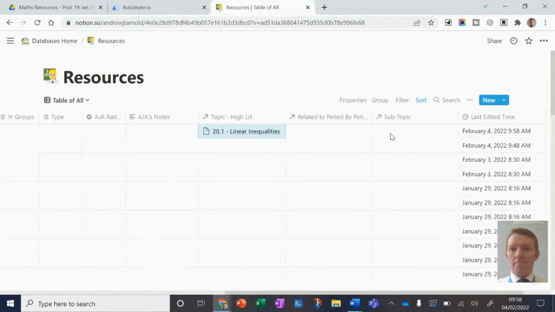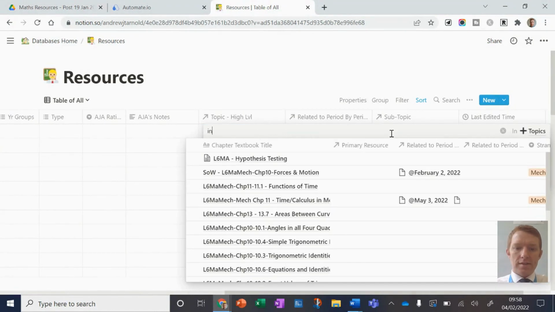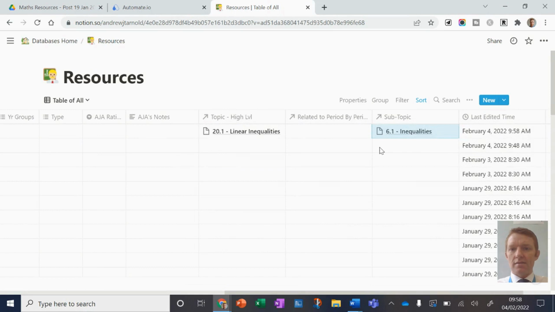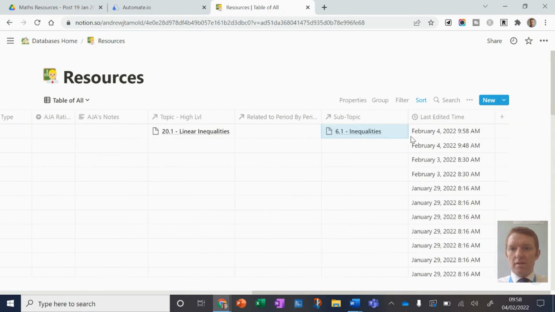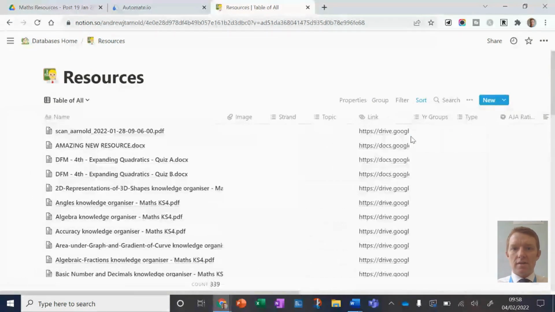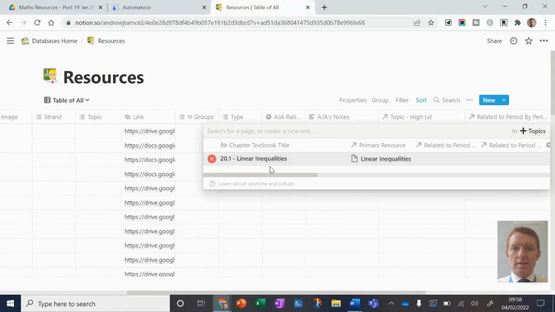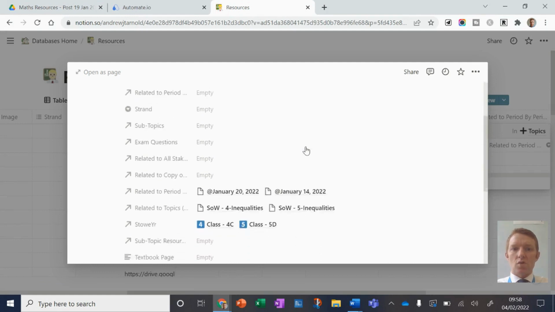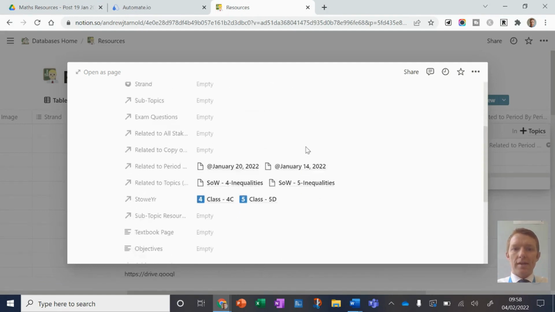And the subtopic is inequalities there. Okay, and then when I come into this topic, there is that resource, my scan document, not named very usefully today, but just for demonstration purposes, there's my scan document in there as a resource in that topic.